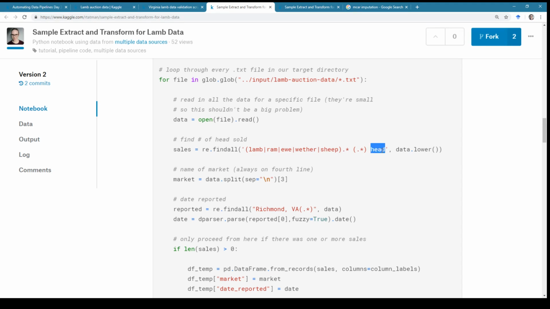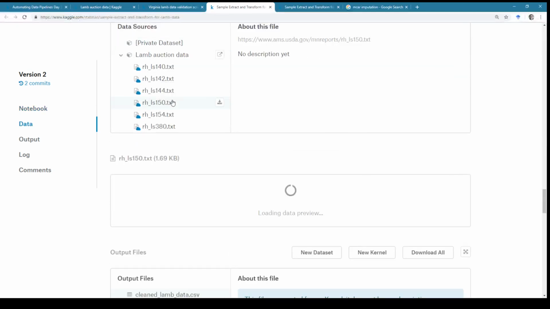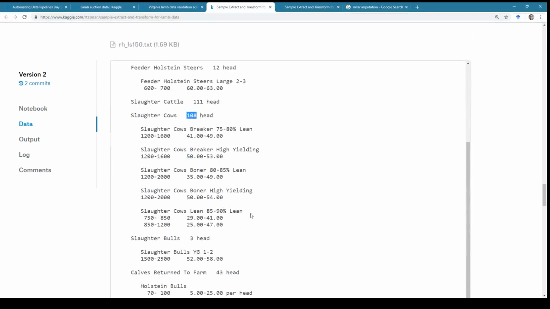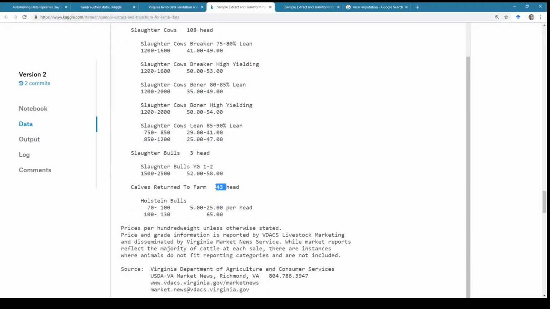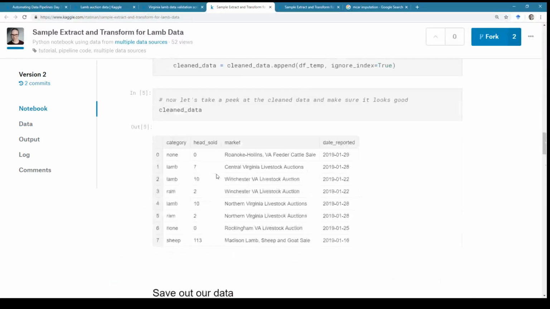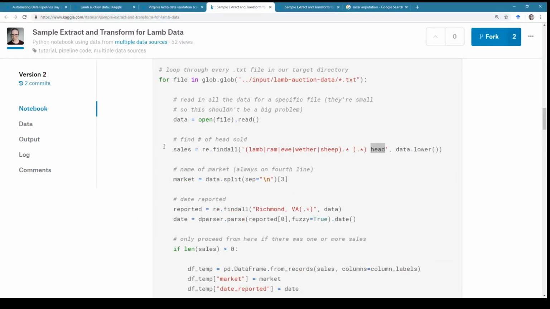So what I'm looking for is examples like, show me a data preview. So we can see that we have slaughter cattle, 111 head, slaughter cows, 108 head. So I'm looking for the number in front of head. I could have said any digits 1 through 9, but I didn't want to specify that they were going to be numeric digits because people might write down the word one, O-N-E, and I want to make sure that I was getting all of those. So that's what this does, and that finds the number of things.